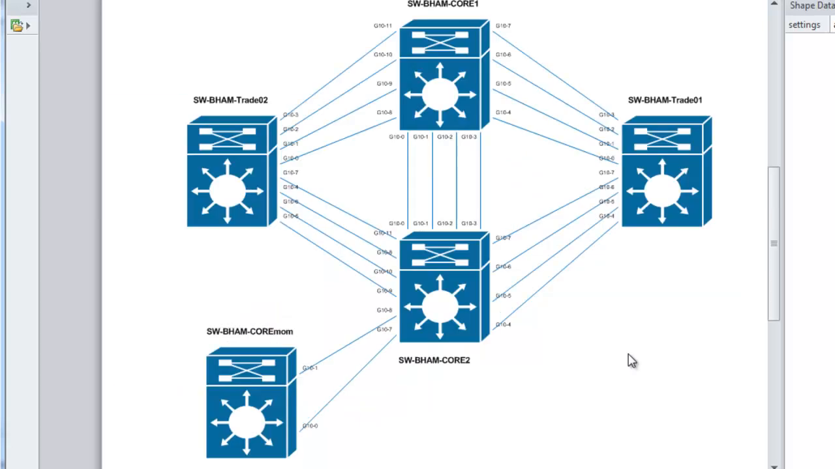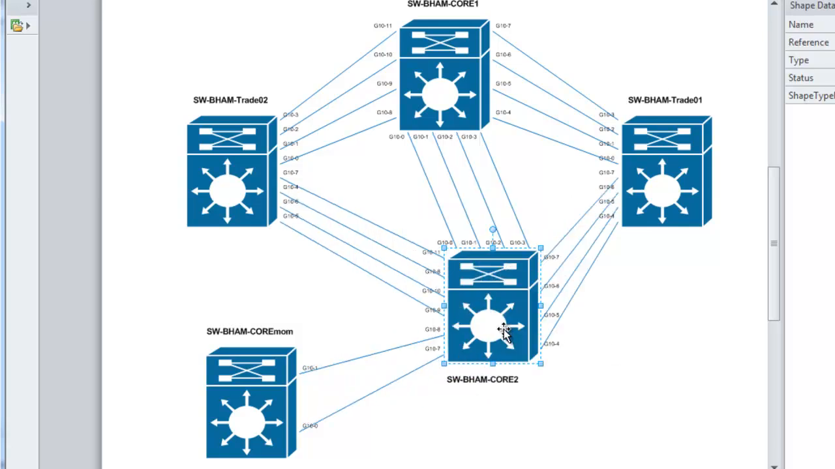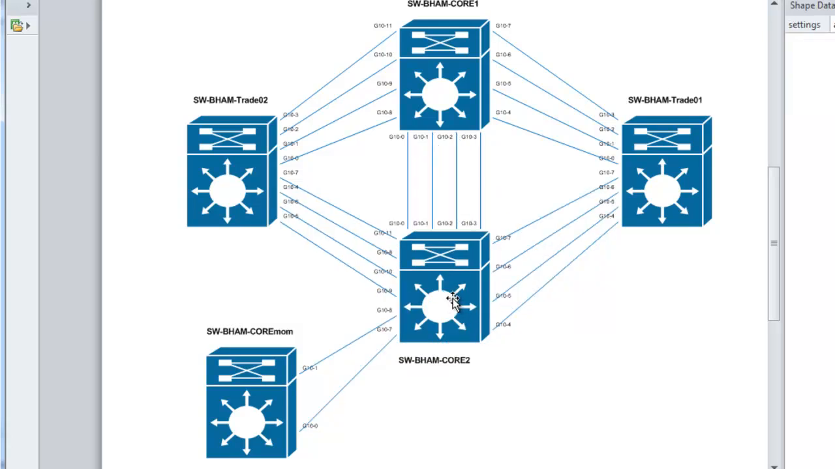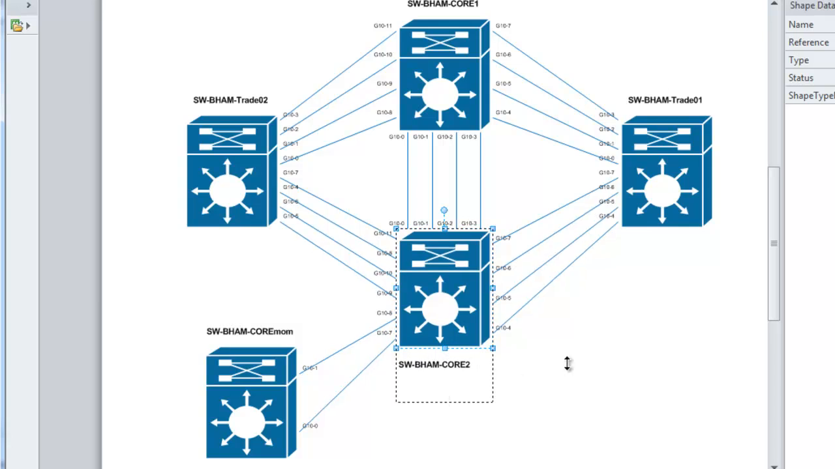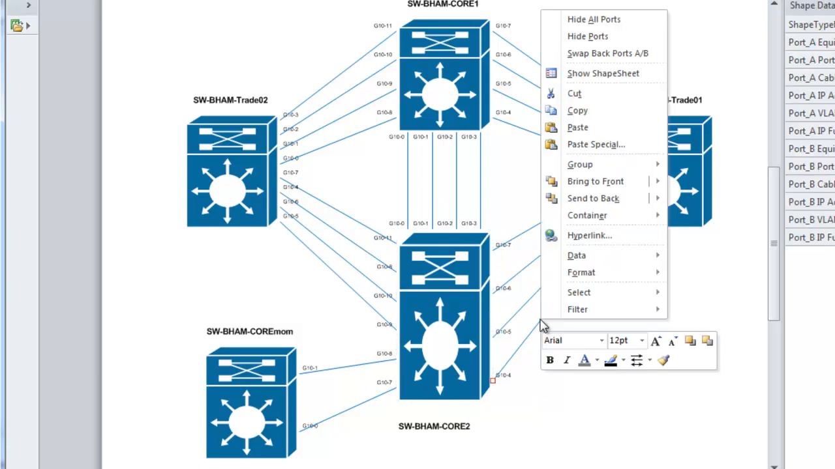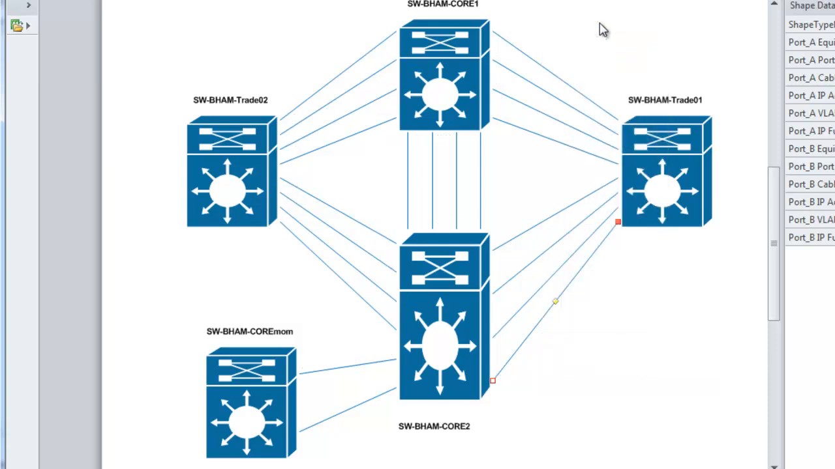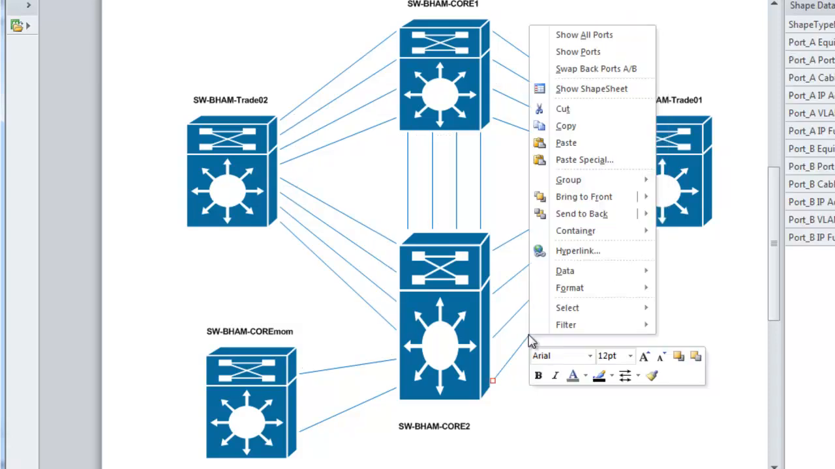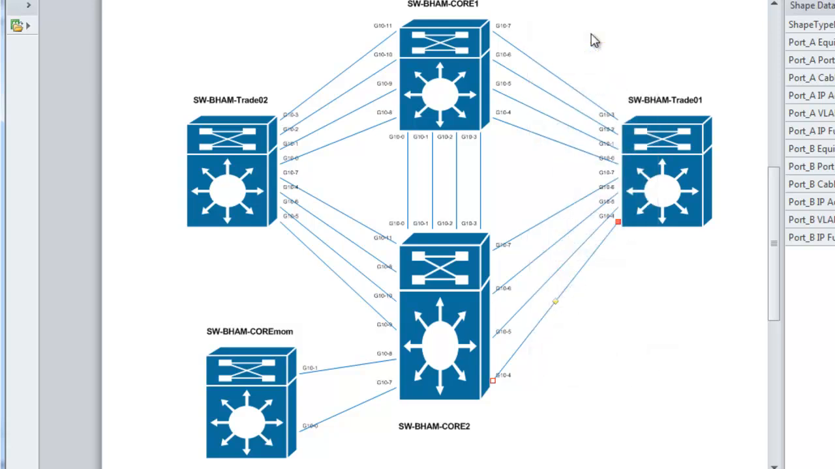Here we can see a layout among core switches with all the ports consistently named and spaced out like the previous diagram. If we move shapes around, we can see that the connections follow the shapes. Even if we resize the shapes, we can see that the connections are spaced appropriately. If we don't want to see the labels, we right-click and hide all ports, and we right-click again to turn them back on.